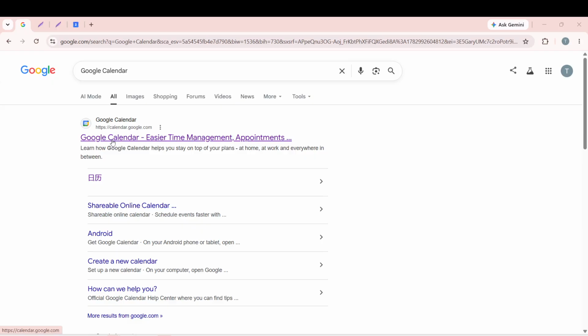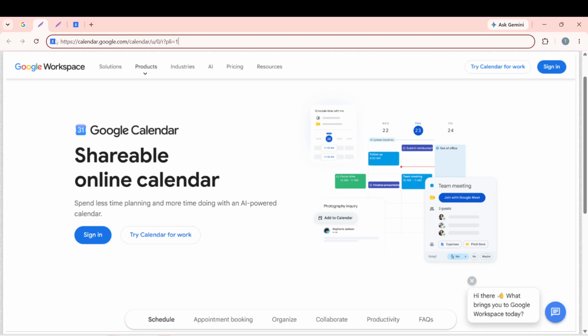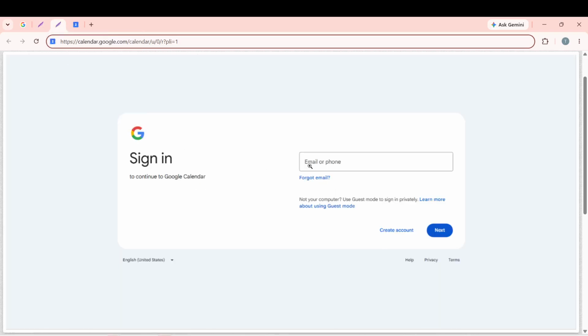Now, it's time to log into your Google account. If you're not already logged in, you will be prompted to enter your email and password. After entering your credentials, click the Sign In button. This step is essential as it grants you access to your calendar and all the events associated with your account. If you have two-factor authentication enabled, you may need to complete that process as well. Do not worry, this is simply an extra layer of security to keep your account safe.